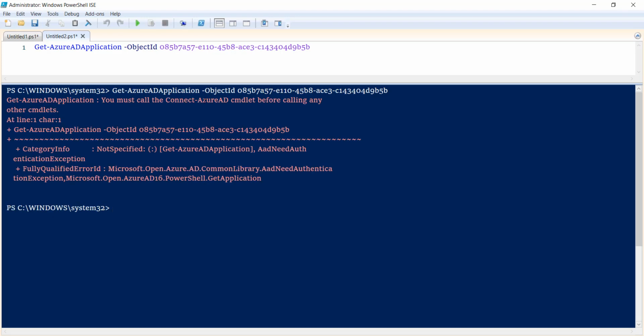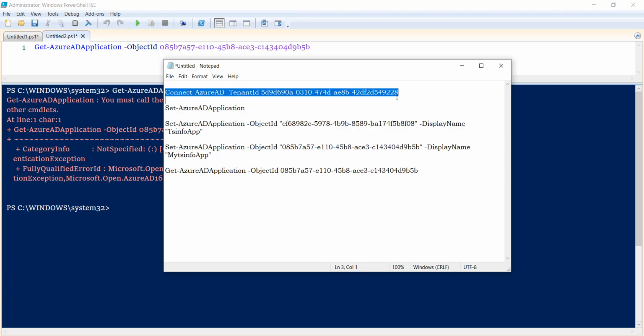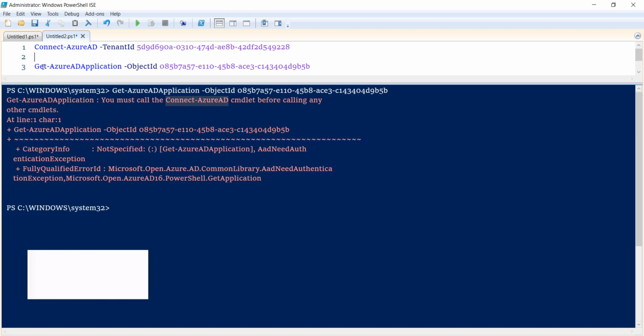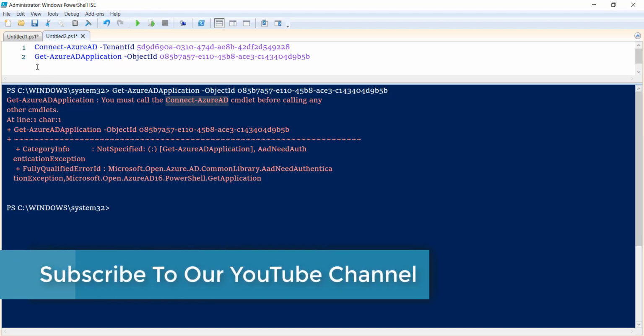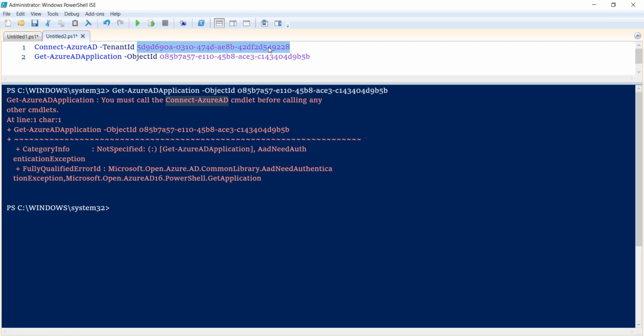It is telling us we need to execute the Connect-AzureAD PowerShell command. Remember that if you are getting this error, you just need to execute this command along with the tenant ID parameter. Remember, along with the tenant ID parameter. So replace the tenant ID of yours in this place.